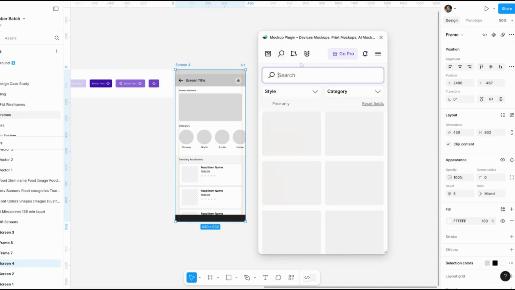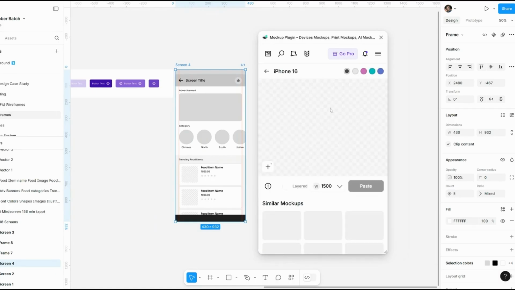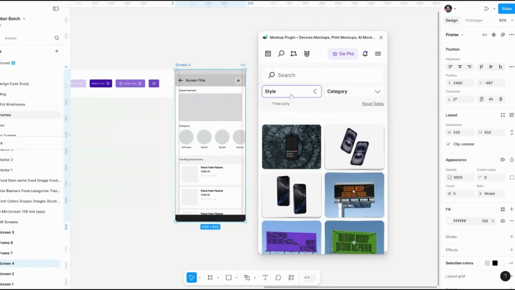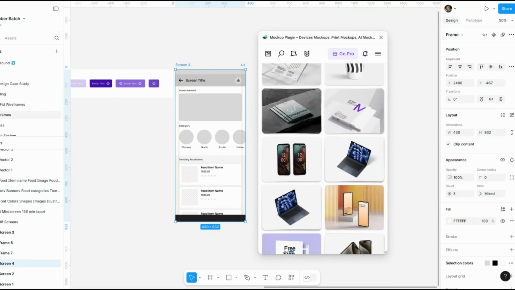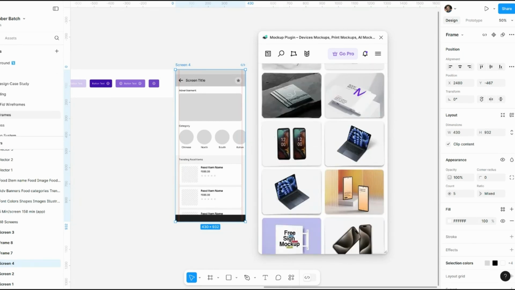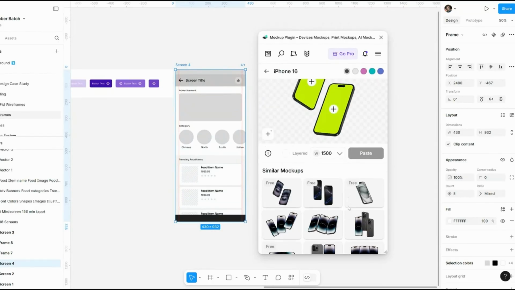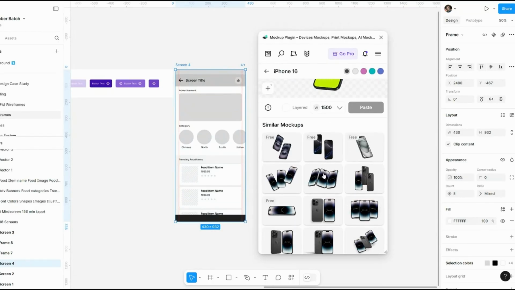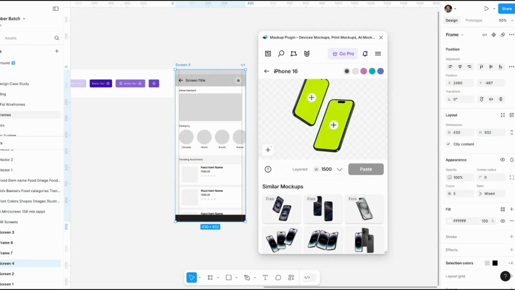So let's say I go to this one, where I have these iPhones here. Let's click on this one, or maybe I can just click on the free one. So let's see what we have in the free section. These mockups are free. I mean, not exactly all of them, but these 4, 5 options are free only. The rest of the options are paid.